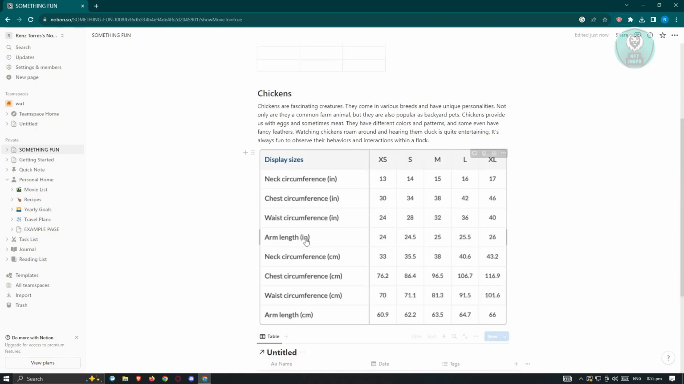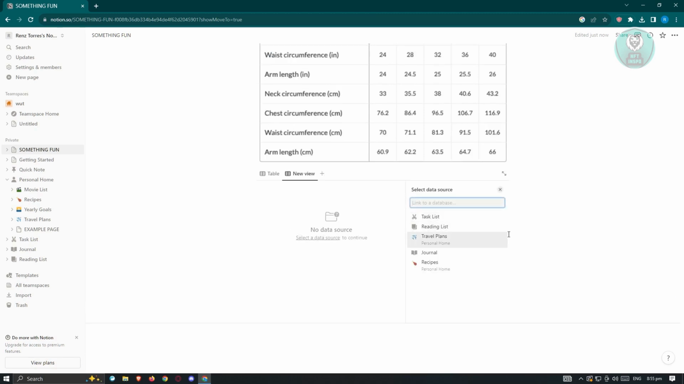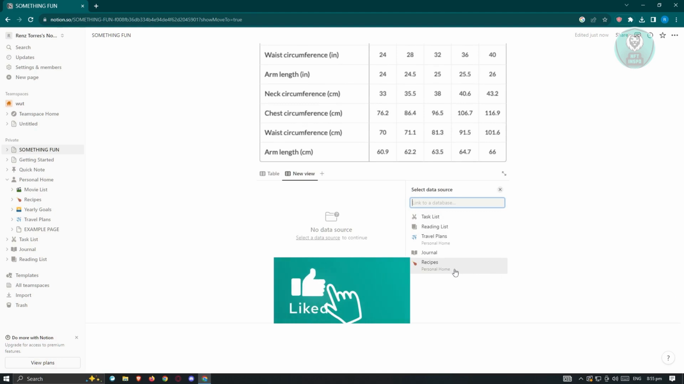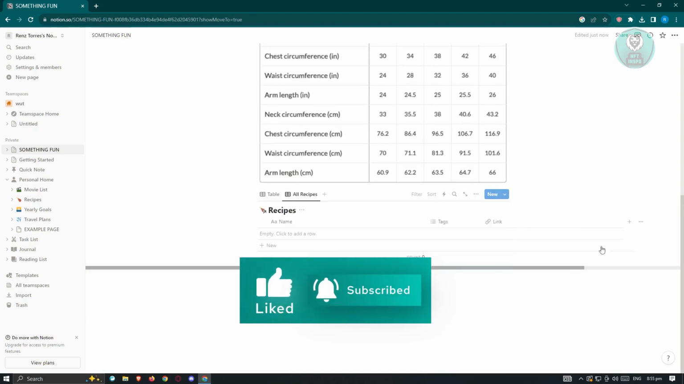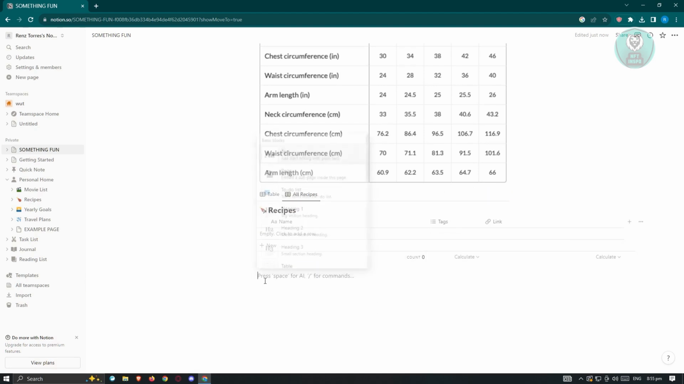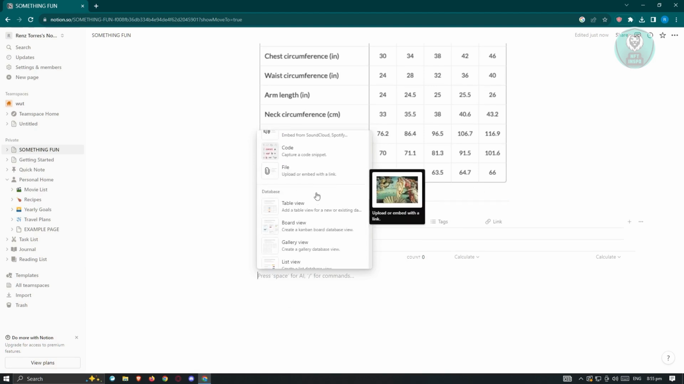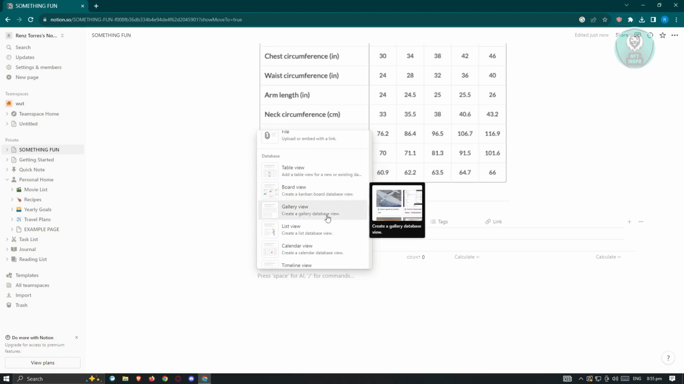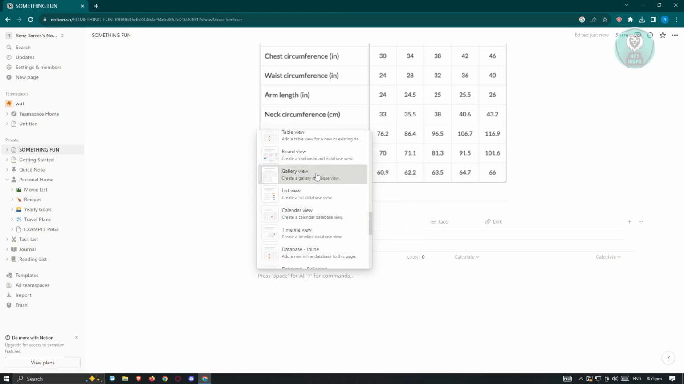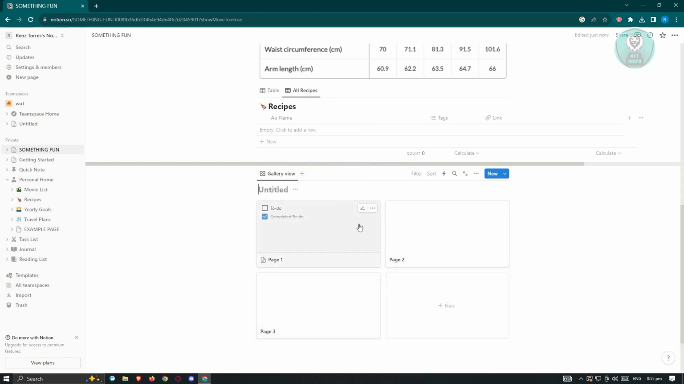Now, if you want to add another table on your view, you could click on the plus button here. And from here, for example, if you want to add recipes, you could go ahead and do that. As you can see, you could view multiple things in one view section here. Again, if you want to add another view, click on the plus button, scroll down a bit. And from here, you should choose the option either board view or gallery view, doesn't matter. Gallery view is for photos. If you click on new database here, you'll be able to add a new database as well.